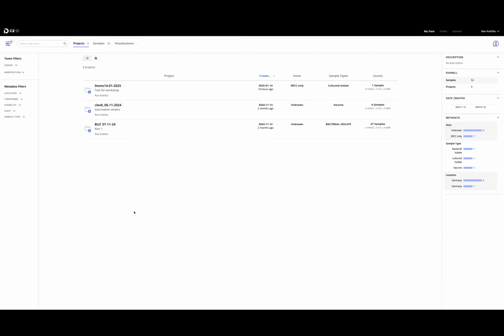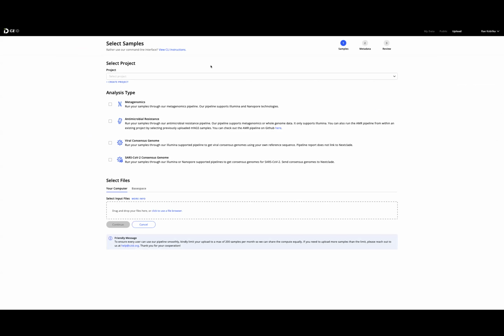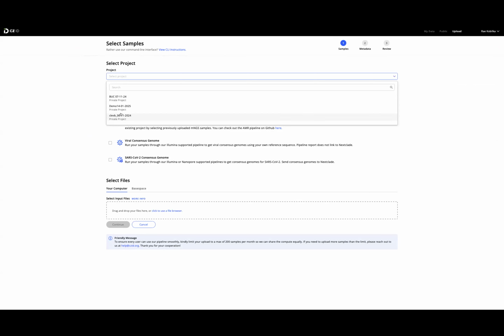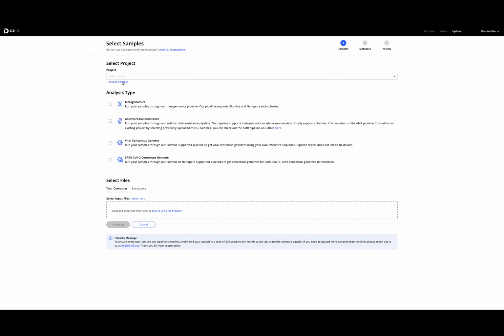So, when you open your account, you can see your recent projects here. But I will quickly go from here, my data, to the upload on the right-hand side. When you go to the upload page, you can either create a new project here, or you can select from your recent projects to add new samples or new analysis to a recent project, or you create a new one here. Let us now create a new one.